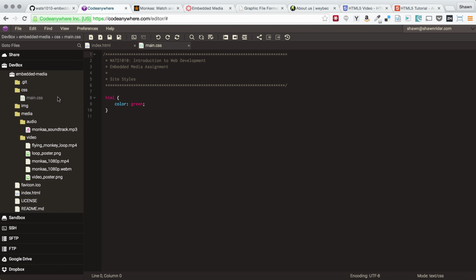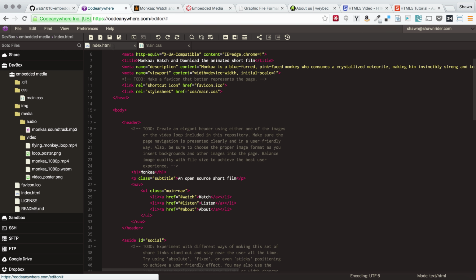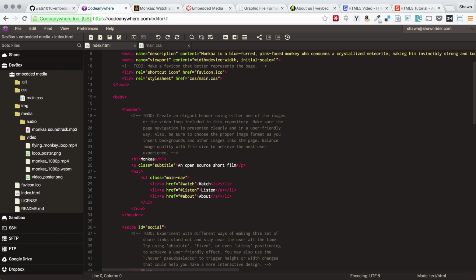So that means that we're going to have to consider how we treat everything. Our HTML here has a green color applied to it. That's probably not what we want, but let's see if we can figure out what we do want.